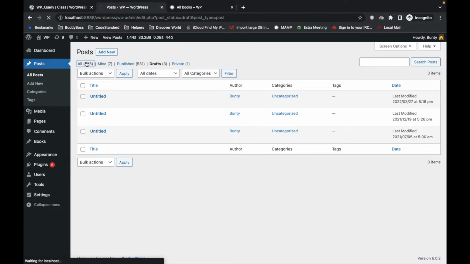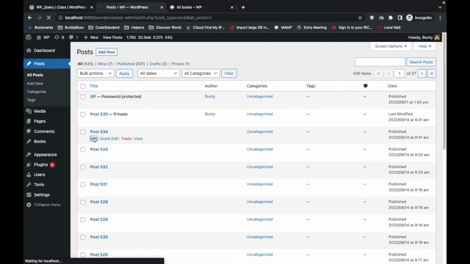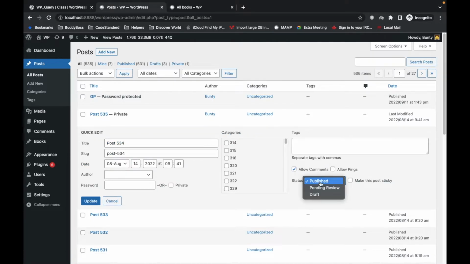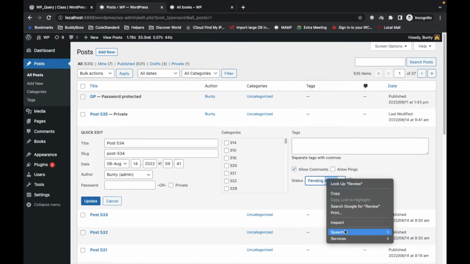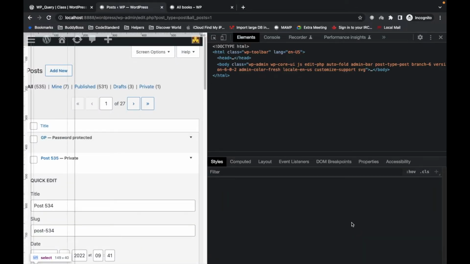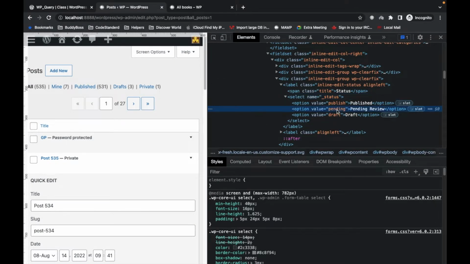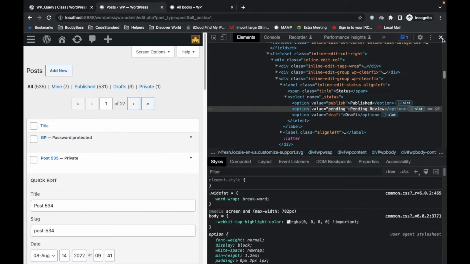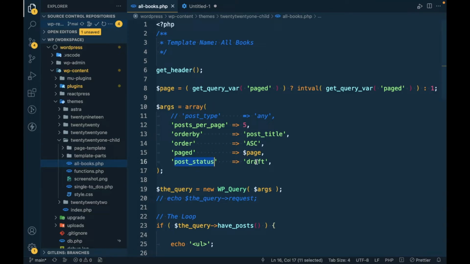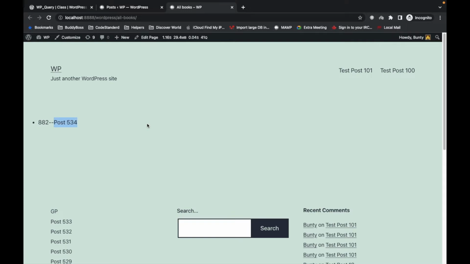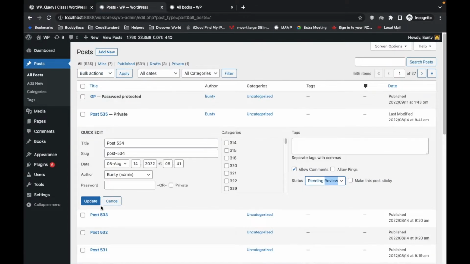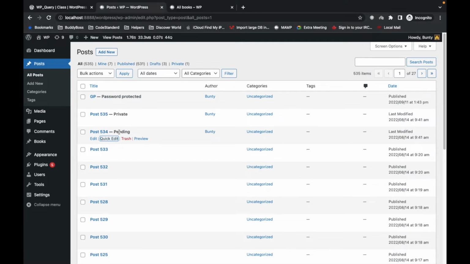Now let's go to all again, and let me make this pending review. So for pending, what do we use? You can inspect this and see what value is passed over here. It is pending, so I'm going to copy that, add it over here, and now refresh it. As you can see, post 534 is displaying because it is only in the pending status.